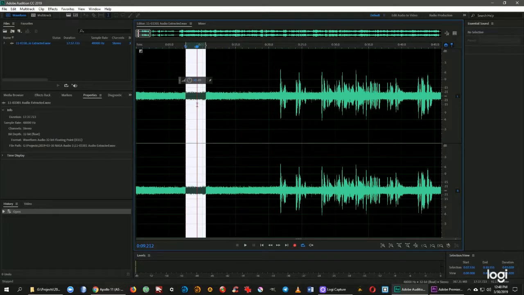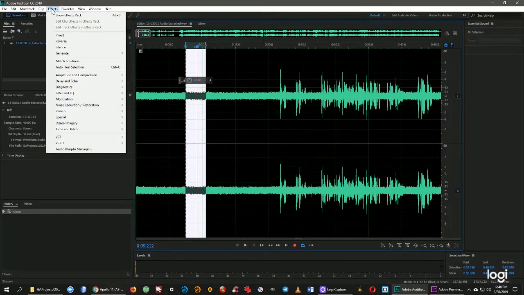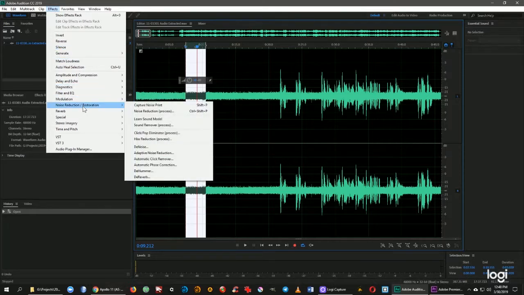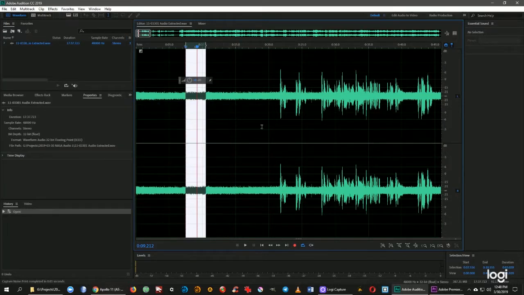Alright, so I don't need that to be over my audio. So I'm going to use Effects, Noise Reduction, Capture Noise Print, and as you can see, that is a Shift P hotkey, and Noise Reduction Process is a Control Shift P. But I'll just select it in the menu for now. So now I've captured that noise print, okay?